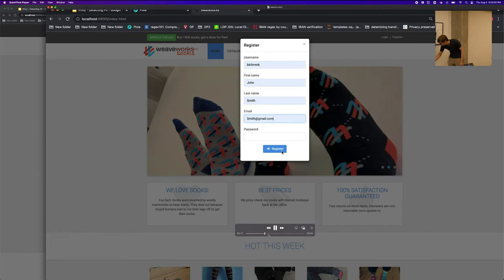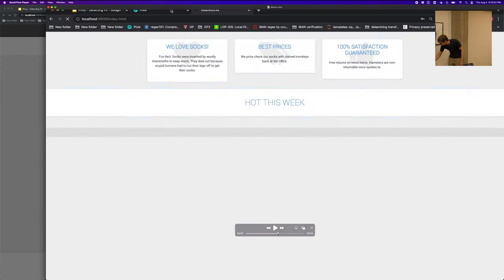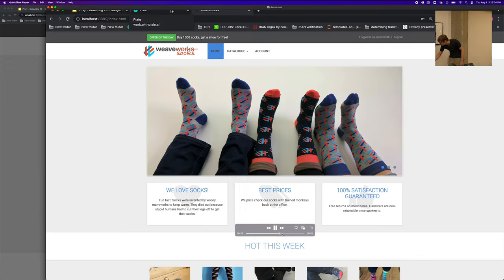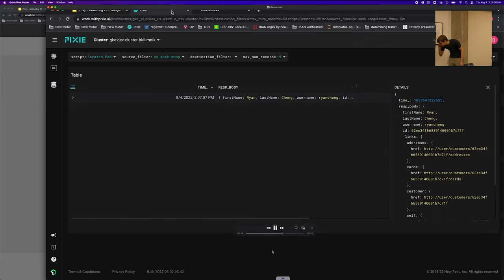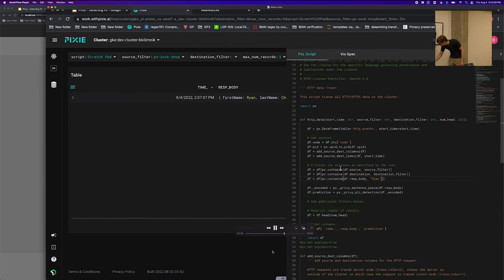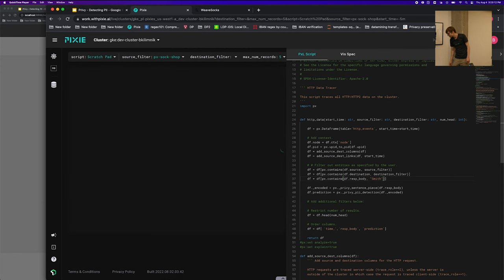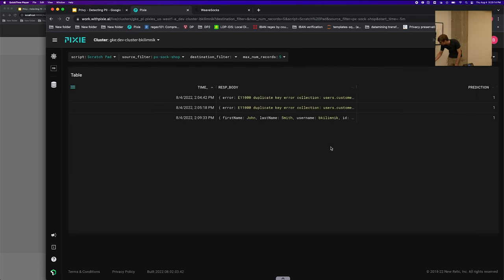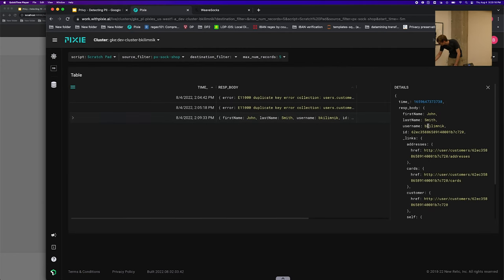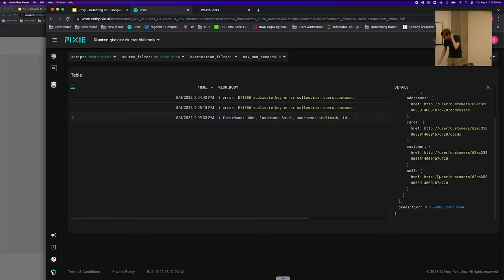Going to skip a little bit. So I've registered this user, and then I go back to the Pixie UI. I have the script that filters. So in this case, Ryan is there, but now I added a user called Smith. I filter the UI, and it gives me this response body. And at the end of it, there's a number prediction. The closer it is to one, the more likely it is to be PII. OK, so that's all well and good.